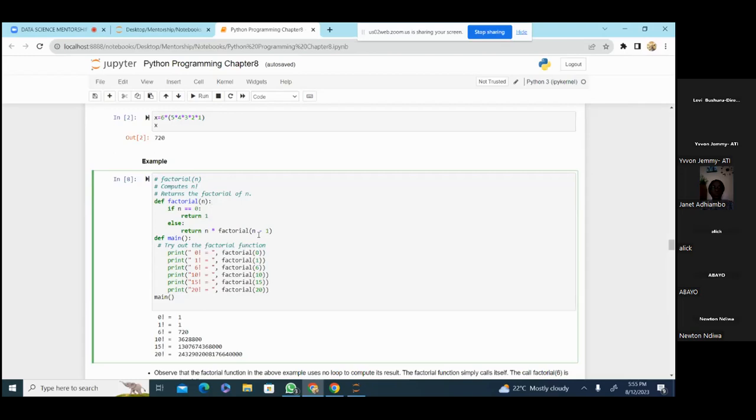Then the last thing I will come and say is the definition of main. I taught you in our last class what main stands for. This main just organizes our code. It gives a proper outlook to our code. So in this main, I will enter any number that I want my program to compute the factorial of. For example, in this case, I want the program to compute the factorial of 0, 1, 6, 10, 15, and 20.